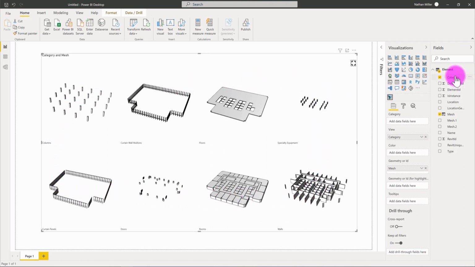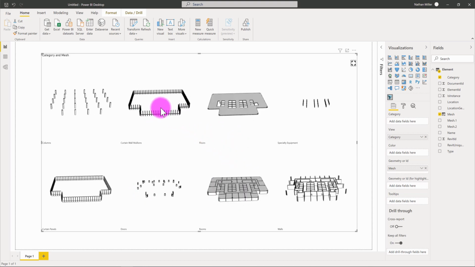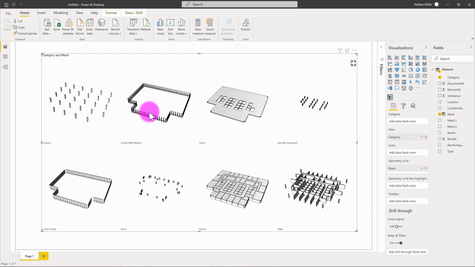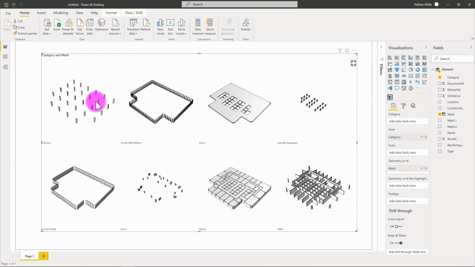So because I'm using the Revit category for this, you can see that I have all of my columns in one view, all of my curtain wall mullions in another view, floors in another view, and so on and so forth. And these are parallel views, so if I start to navigate and rotate around the objects, you can see that all 3D views are navigating with it. So this can be a nice way to display multiple components that may make up a single assembly in a model.